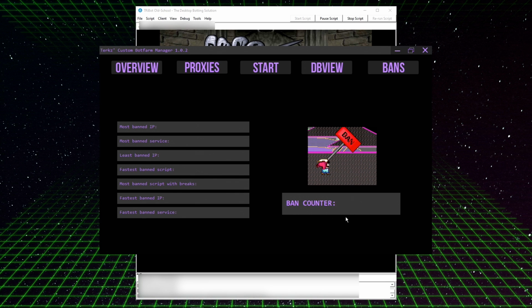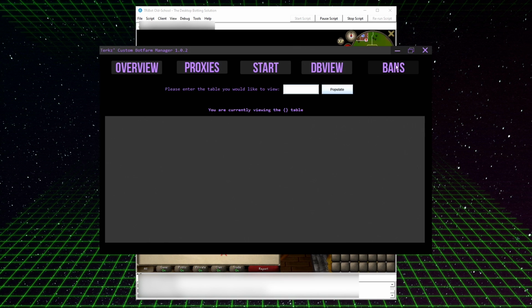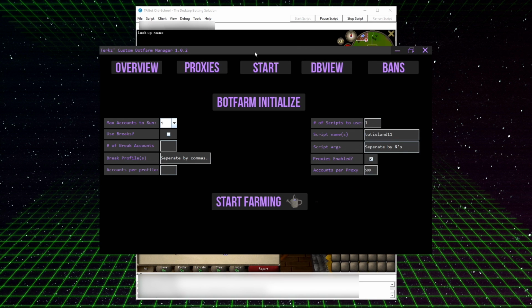The ban counter, this will probably be really easy to implement. I just want to count my total bans in this little area. That's gonna be quite easy. But yeah, it's really simple. It's not anything confusing. It works so far. I haven't run it for a long extended period of time.